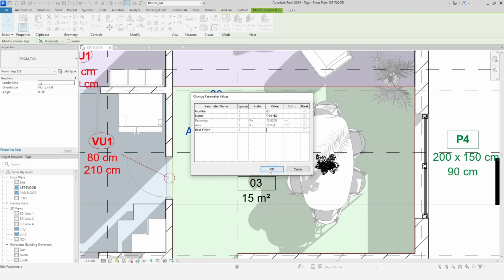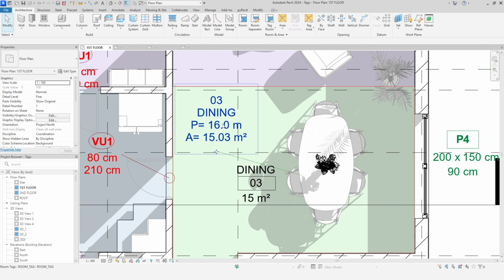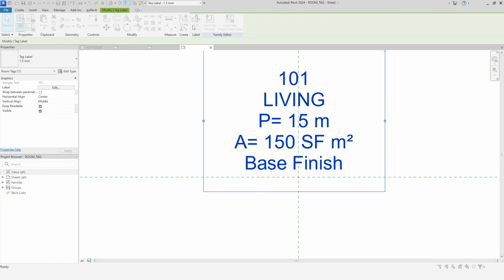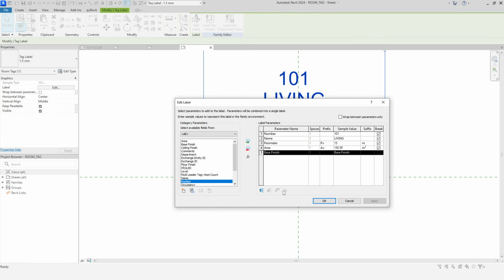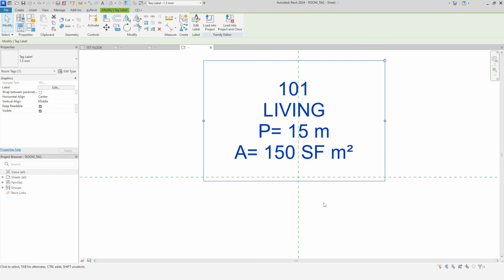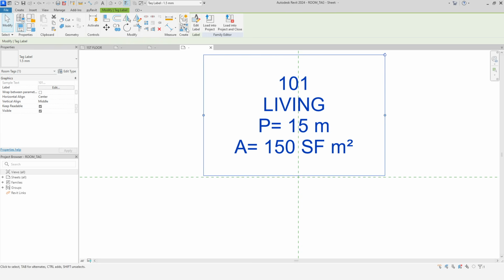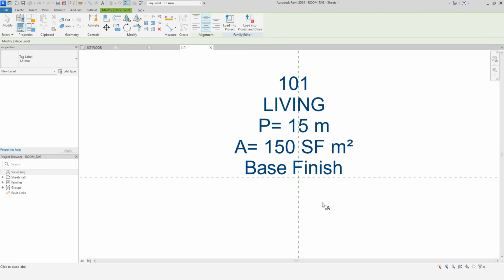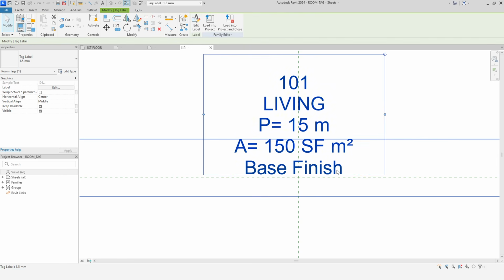Now we want to make base finish optional, meaning we want two versions of the tag, with and without base finish. First, we edit the label and remove base finish from the main label group. Then we add a new label and place base finish there. We position it like this.